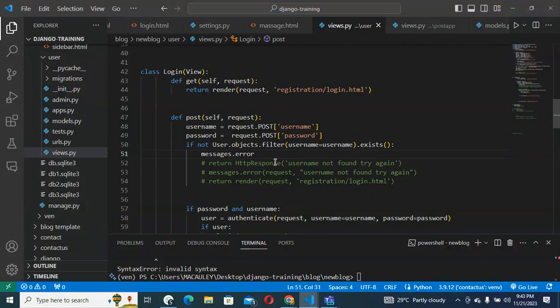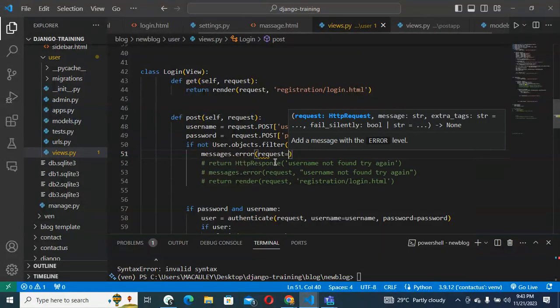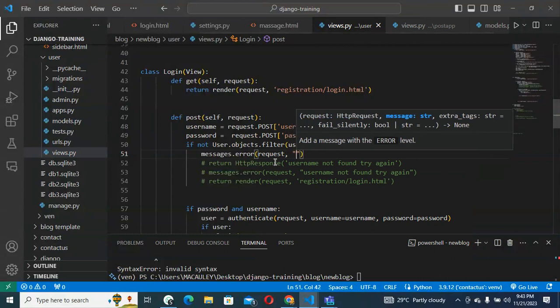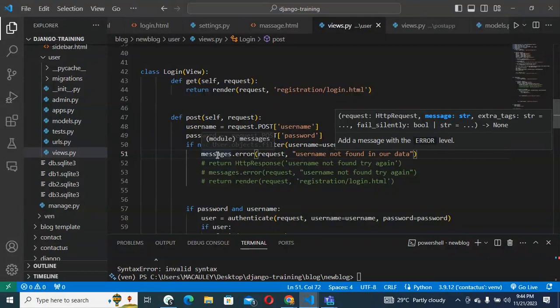So if the tag is error, because it's a request we are sending from the browser, we use request. Then here is the dynamic message we want to display on our browser. We can say username not found.